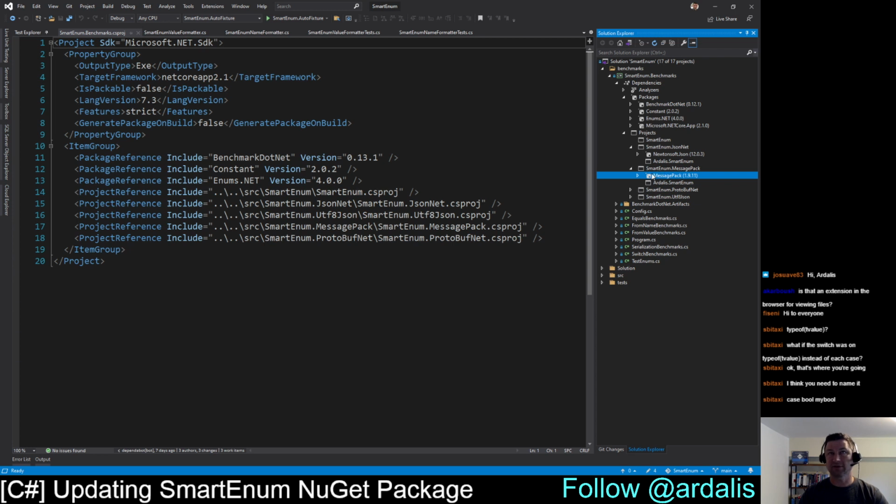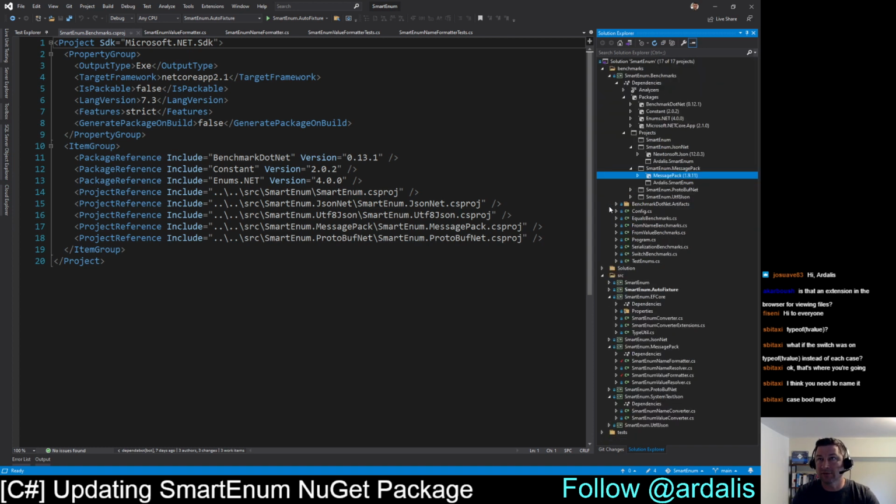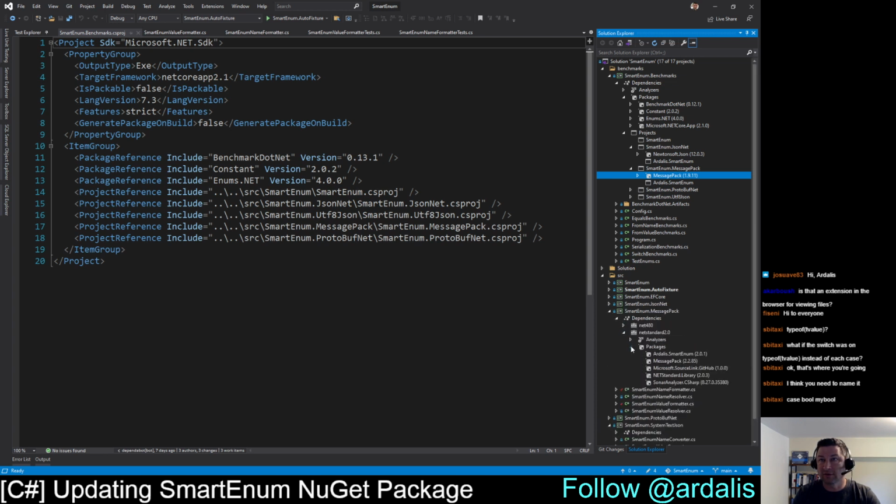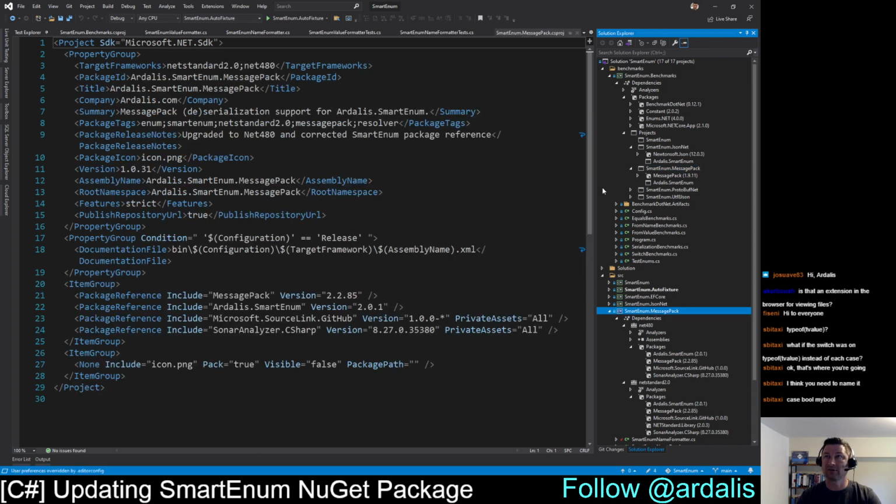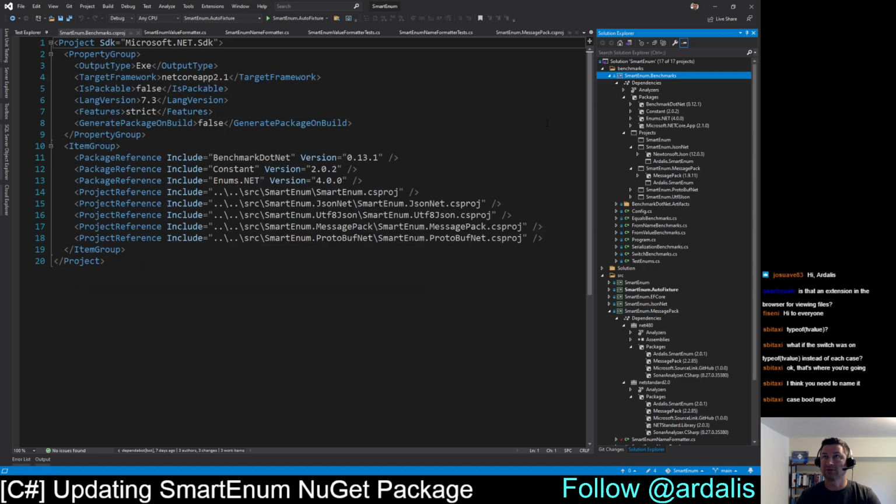SmartEnum MessagePack. So this one's got an old one somehow. Why? Because my actual SmartEnum.MessagePack here has 2285, and this one has 2285, and you have a different one. SmartEnum.MessagePack, SmartEnum.MessagePack. That's just that.